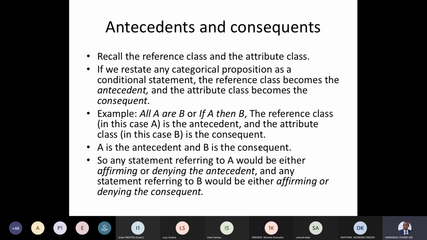You can arrange it in any way. What matters is that "all men are mortal" is what we call the major premise. So you need to learn to identify major premises. The minor premise just draws inferences from the major premise. The major premise is normally divided into the antecedent and the consequent, and there's a reason why we do that. I will show you. A is the antecedent and B is the consequent. Any statement referring to A will be either affirming or denying the antecedent, and any statement referring to B will be either affirming or denying the consequent.